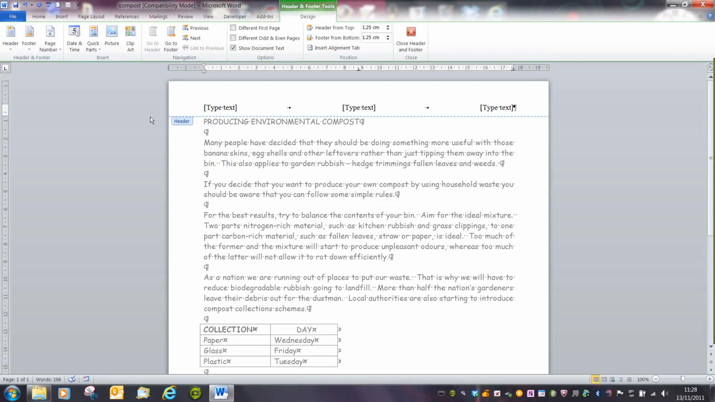As soon as you've selected the style that you want, we'll get the header and footer tools in the name bar and then the design ribbon popping up. On the far left we have the header and footer group, which is identical to that in the insert group. We then have the insert group. This is where we can insert pieces of information. The navigation group allows us to move around the header and footer.